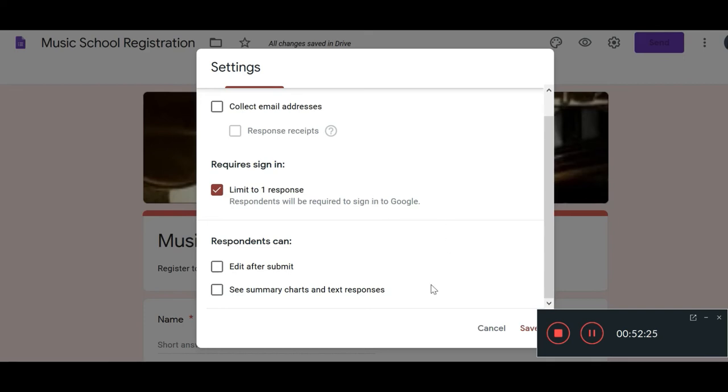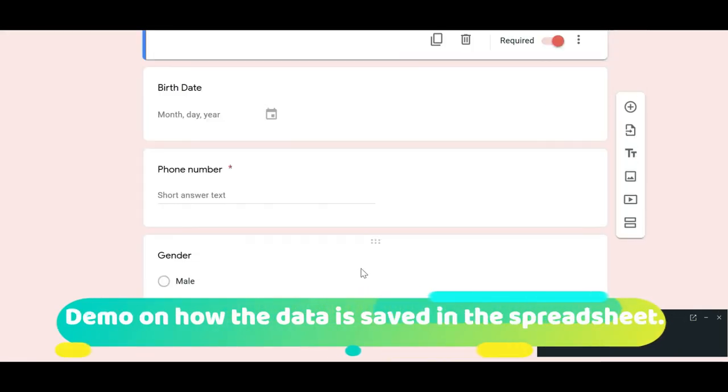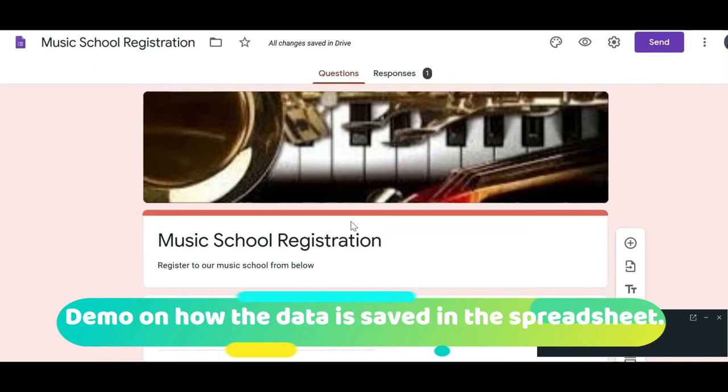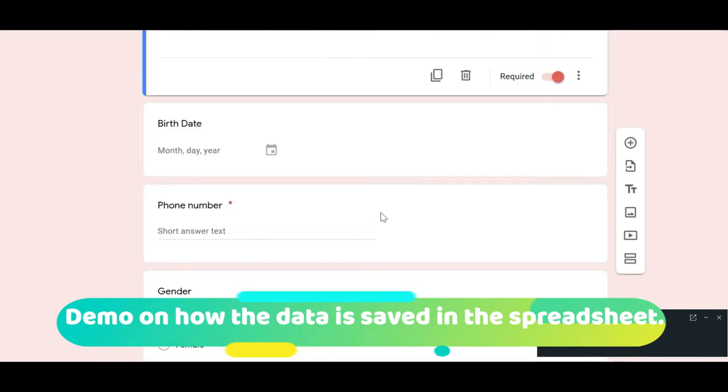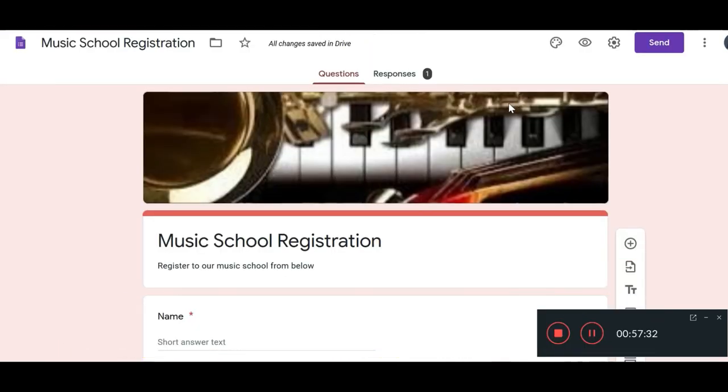And then once you've set this, you can click save. So let's see how to get the data from the registration form into your spreadsheet. For that, you can just test it. To test, you can just click this preview button.